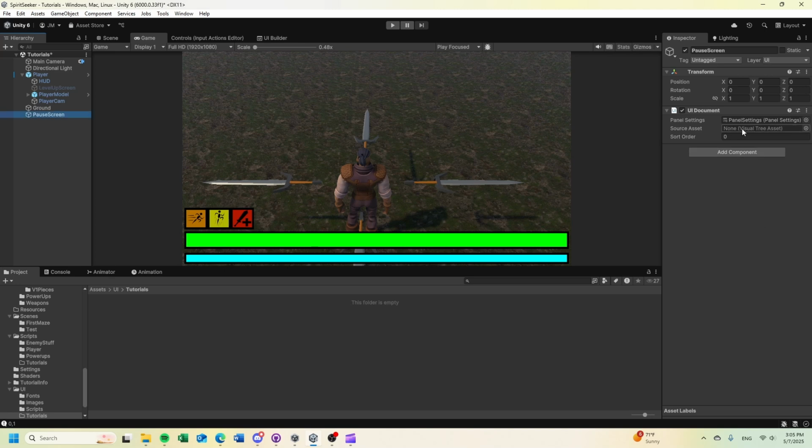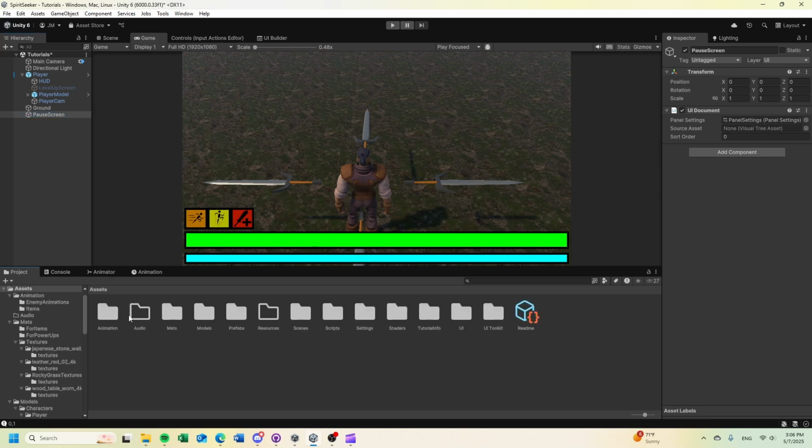The first thing to note is with these UI documents, you'll need a visual tree asset for every single one of them for anything to happen at all, really. These don't do anything by themselves. You'll need to create this visual tree asset, and this is like the actual screen, so to speak, that's going to be appearing to the user.